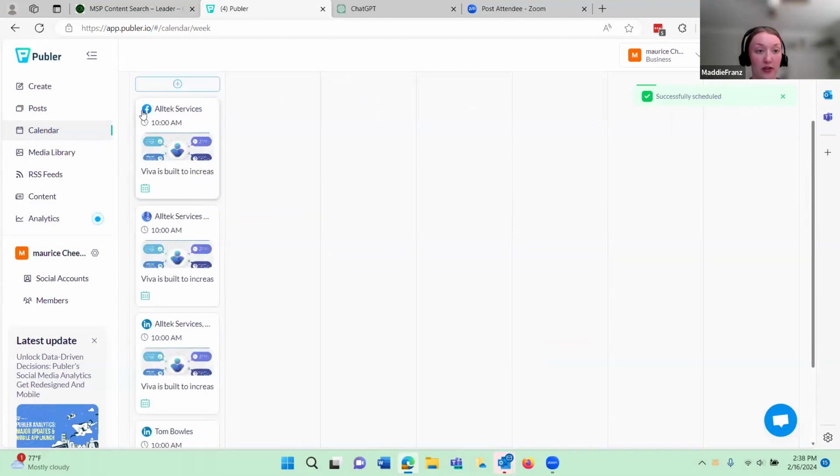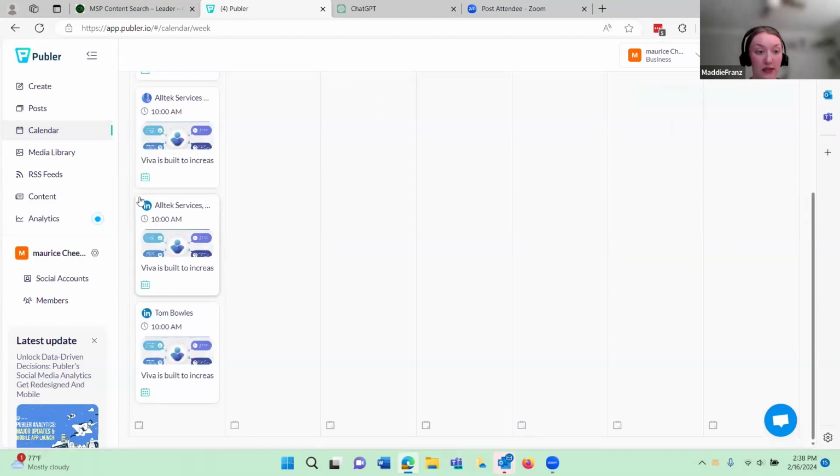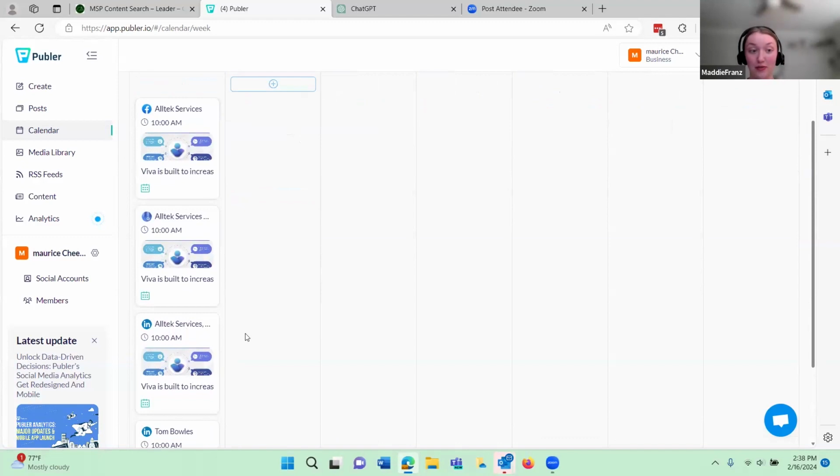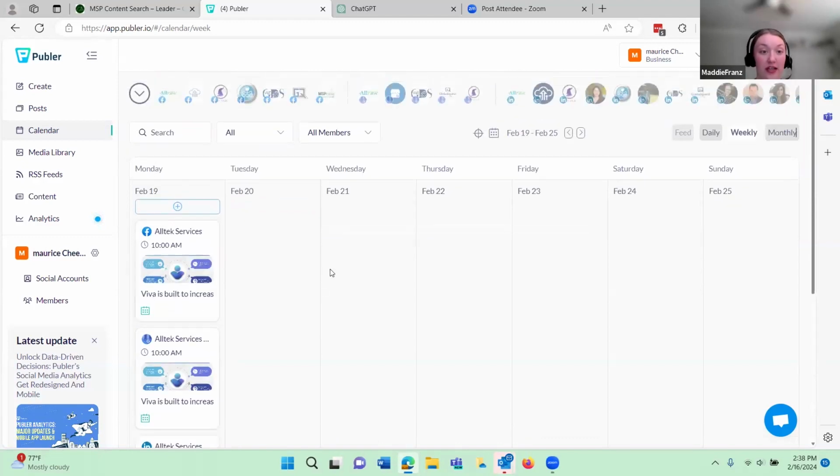It's really easy and you can see all the different posts that'll go out for Facebook, Google My Business, and then both LinkedIn accounts. So it's really that simple. You just have to do it one time versus doing it 4 times or possibly more, depending on how many LinkedIn accounts you're going to be posting for. So yeah, it's really great.